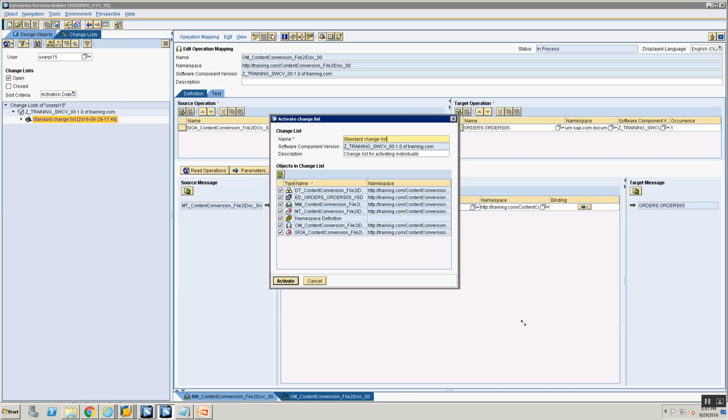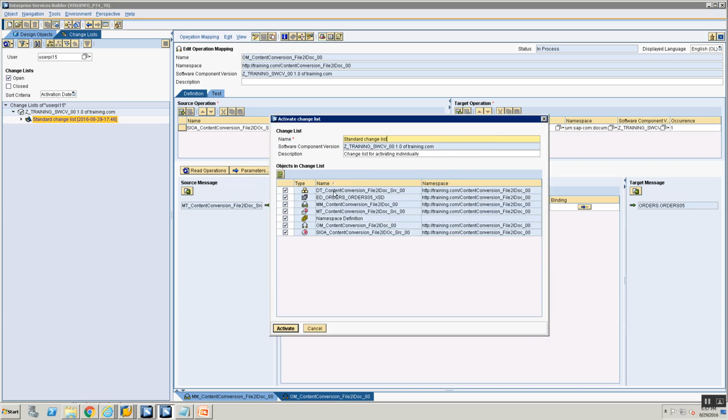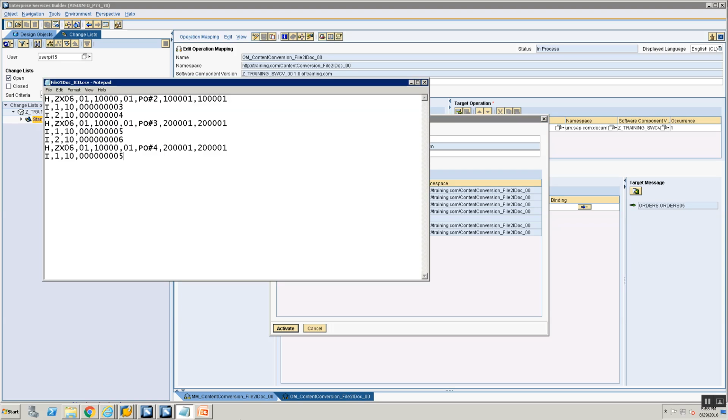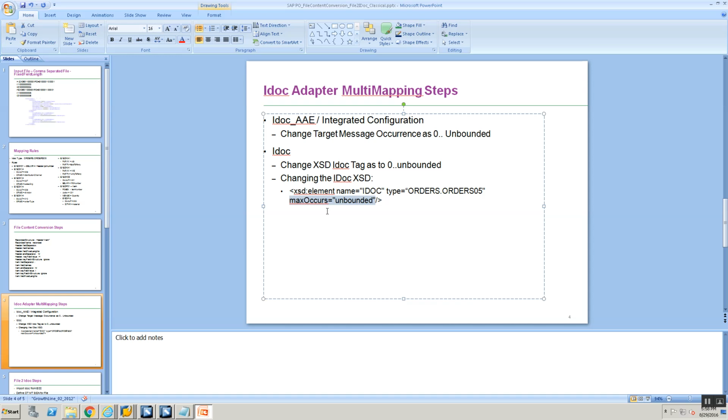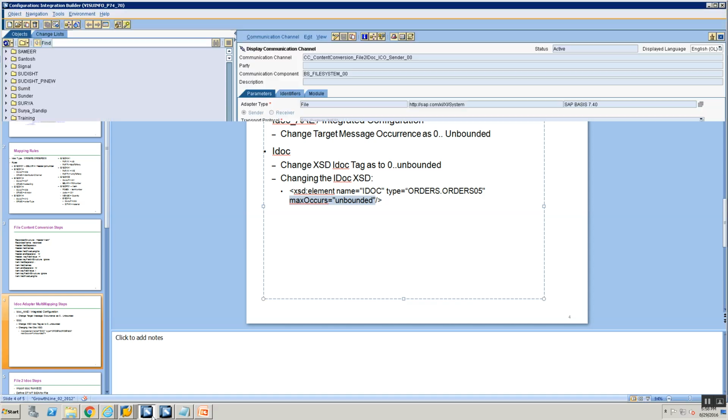To repeat, what did we do? We created a data type, we basically copied a data type, we created a message type, we created an outbound service interface, then we copied our message mapping. Now in the message mapping, the Idoc has an occurrence of 1:1. So what did we do? We exported the Idoc as an XSD, and once I exported the Idoc as an XSD, I made a change to the XSD such that I added the max occurs is equal to unbounded.